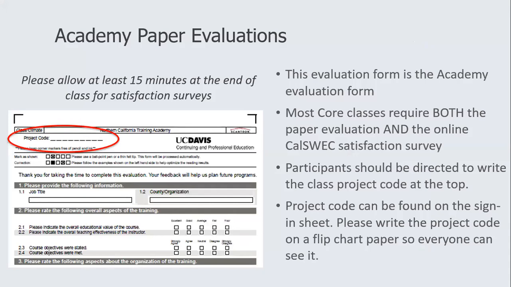The first type of evaluation is our Academy paper evaluation. Now, these evaluations are generally given out first before any online evaluations are offered. So we do ask that you end the class content at around 3:45 to allow at least 15 minutes for students to complete their end of class satisfaction surveys.